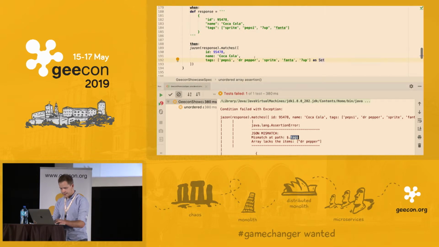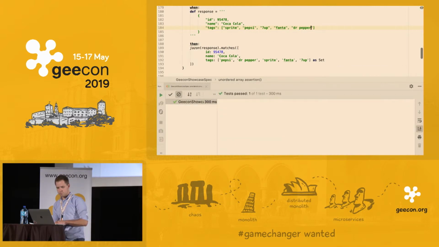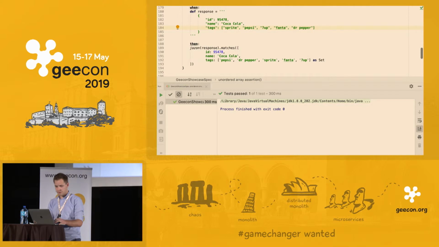OK, it shows that at tags here, there is a missing item, Dr Pepper. Indeed, it is expected here at the second place. So let's add it at the last place and execute. You can see that it started passing while the order does not matter.